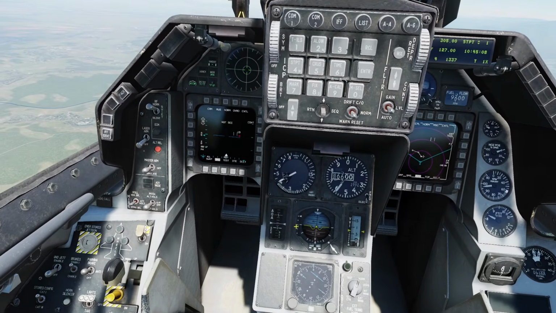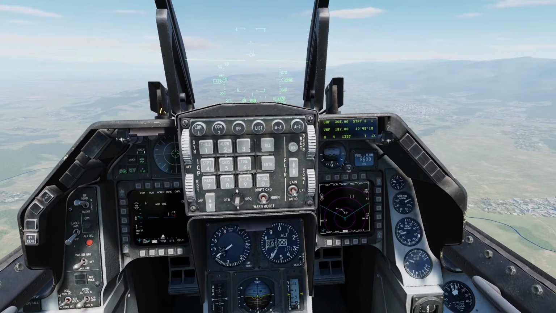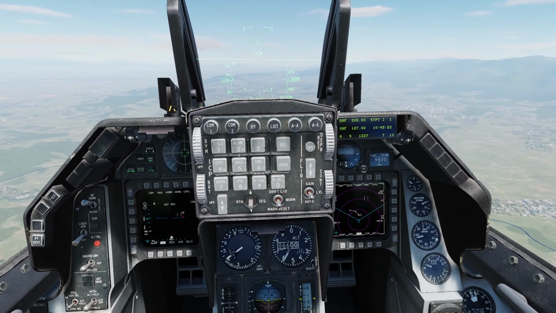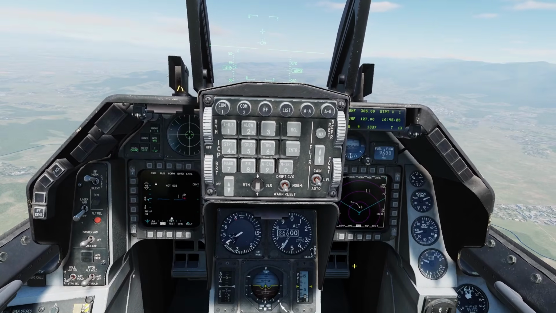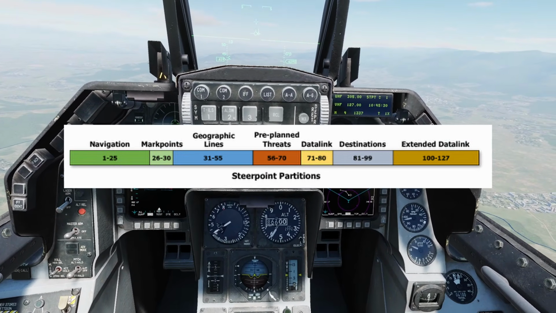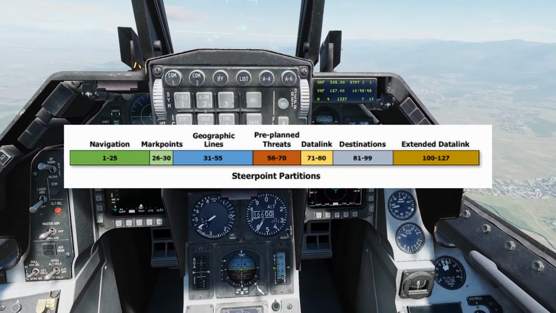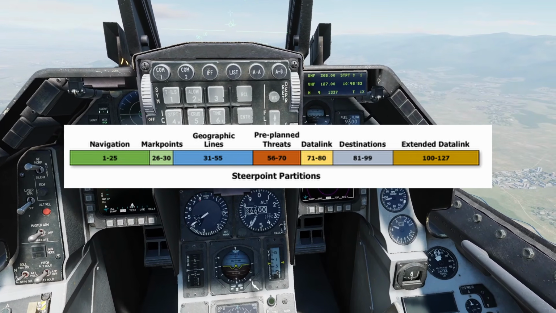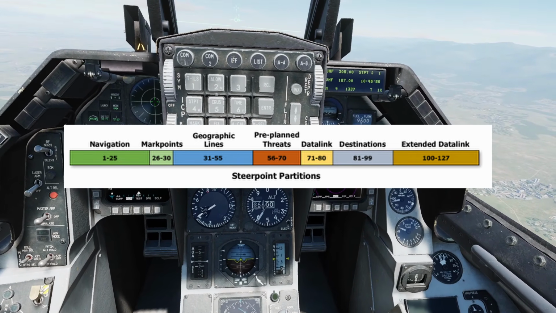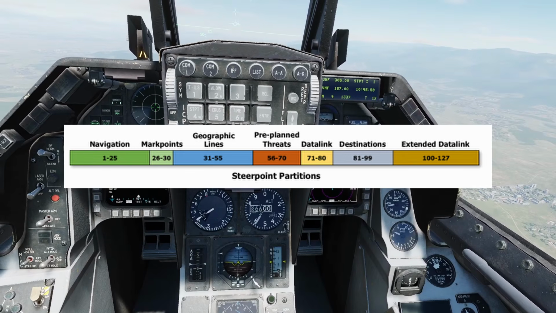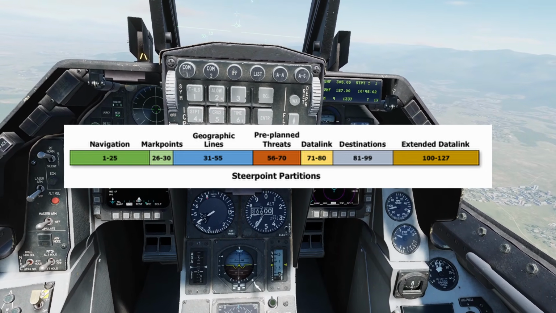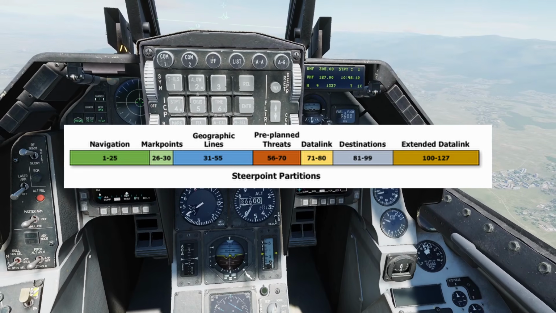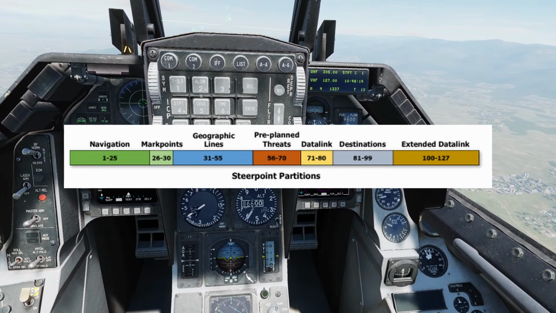Now let's go into waypoint navigation. In the Viper, there are lots of waypoints you can fill in, and different ranges are used for different things. I'll show a diagram on the screen. 1 through 25 are regular waypoints. 26 through 30 are for Markpoints. 31 through 55 are for geographic lines. 56 through 70 are for pre-planned targets. 71 through 80 are for data link points that you receive from other planes.